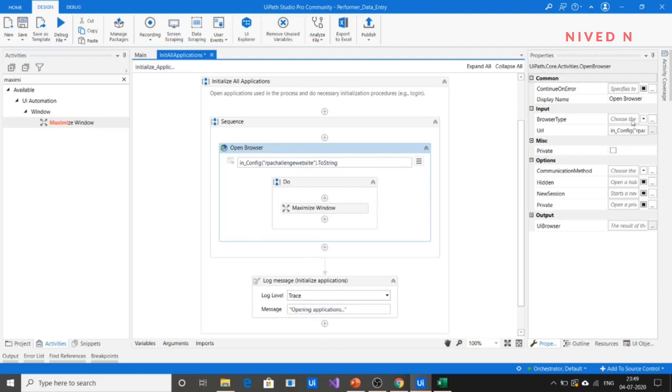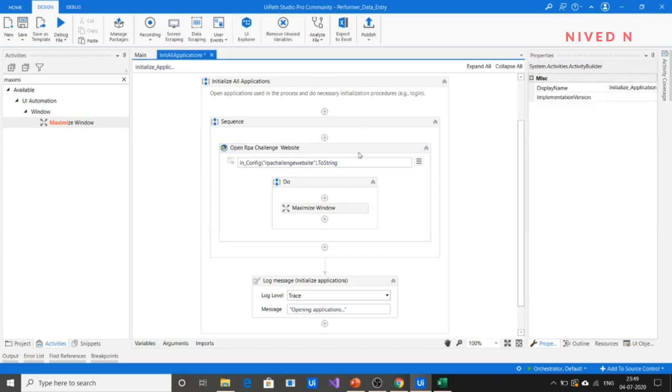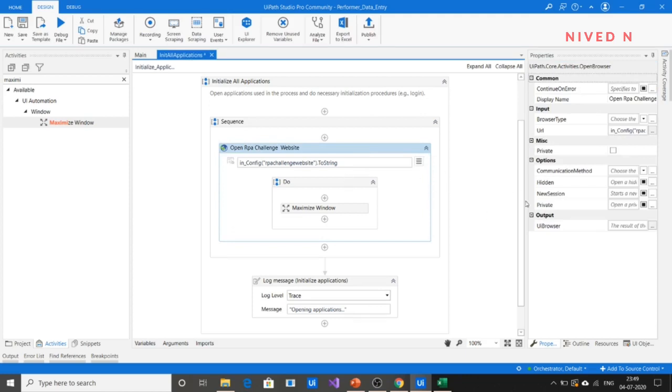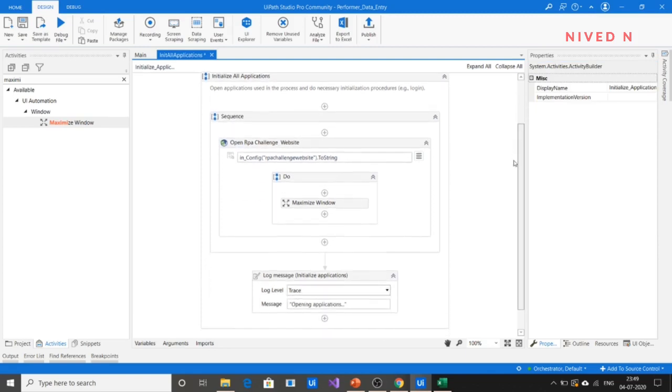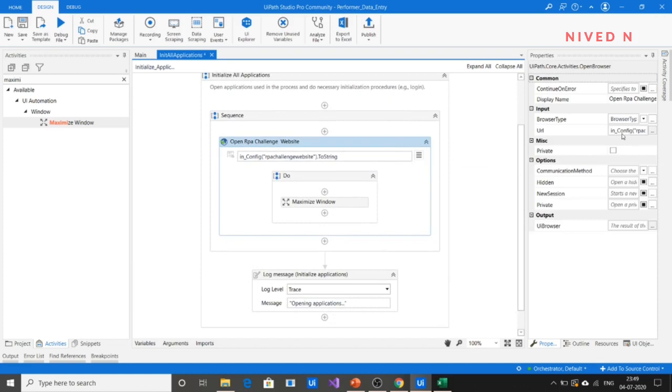Just specify here Open RPA challenge website. You can change the browser also here, because I always forget this. Later, when I was running the workflow, I realized that I didn't change the browser type. So try to change the browser type, because here I am using Chrome. You just specify Chrome. If you are using Internet Explorer, you can specify that here also. So just open the RPA challenge website.